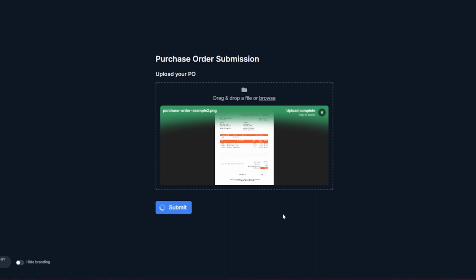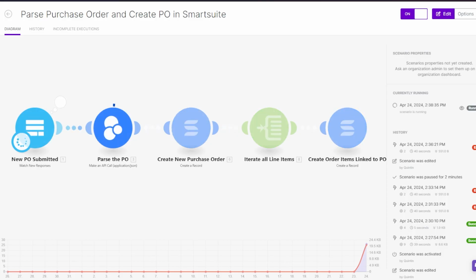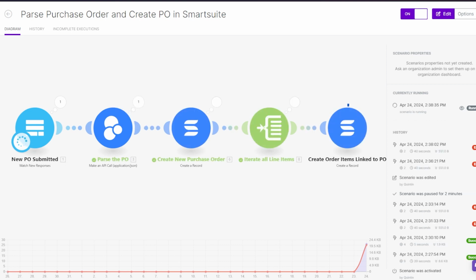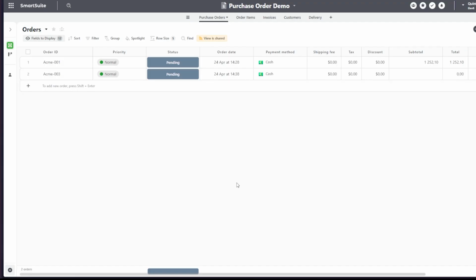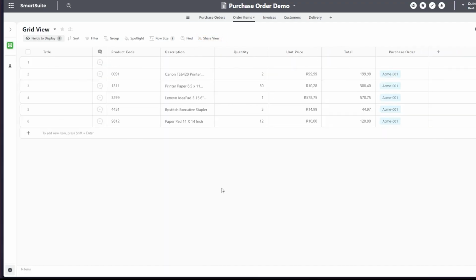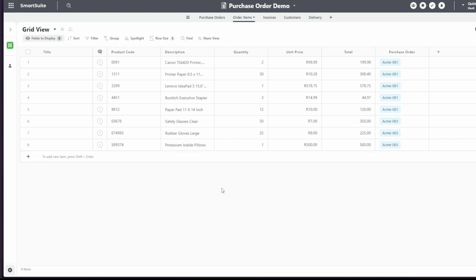Secondly, we have a completely different purchase order that we're going to run through exactly the same process. We submit it, we look at the Make automation that handles the purchase order. You'll see a main purchase order is created and all the items are created separately. If we go into SmartSuite again, we'll see this running live and all the data is there.